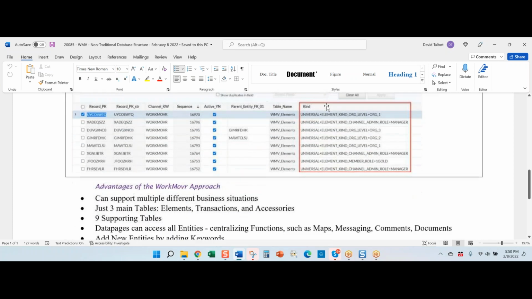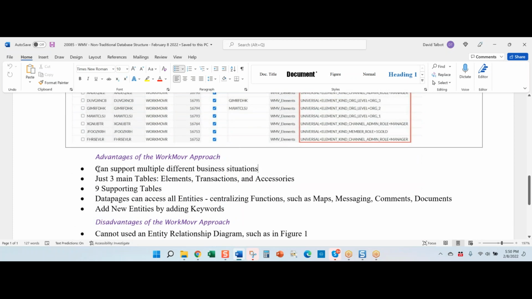Okay. So what are the advantages? Well, we just talked about it, supporting multiple different business situations. We only have three main tables in the system, as opposed to some organizations that have many tables. We have elements, transactions, and accessories. We have 9 supporting tables as well that are really for the management of WorkMovr itself.